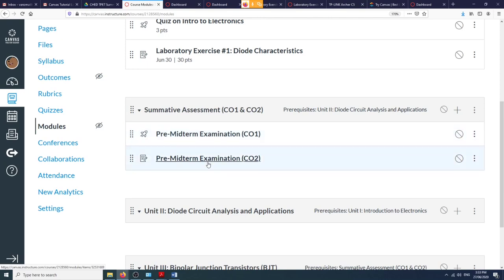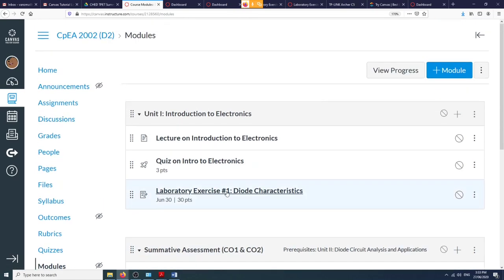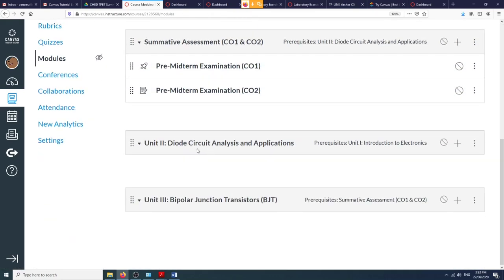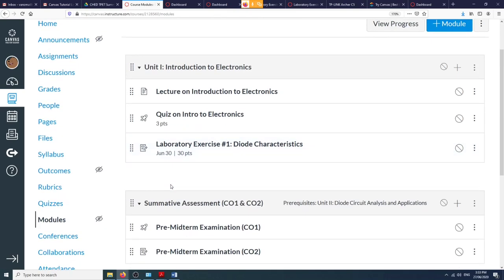For this one, it's a quiz. This one is a laboratory exercise, so you give the students a practical activity. Okay, so that is the module. Then you can just populate unit 2, unit 3, until you are done, no? But it will take time. It will take time to populate.